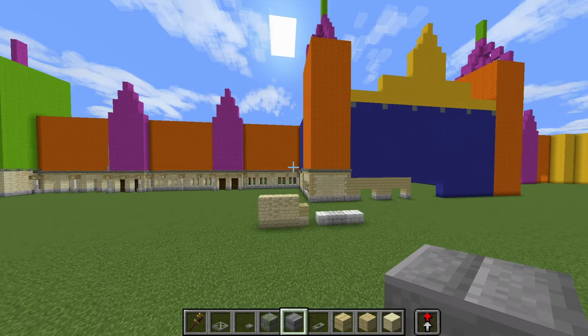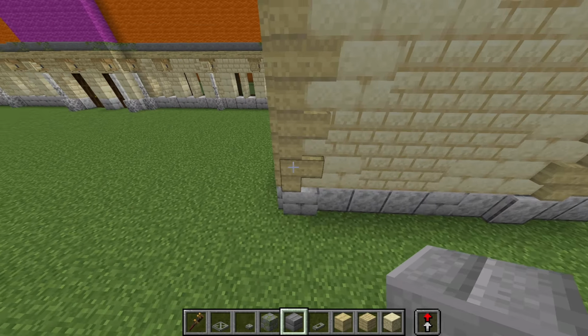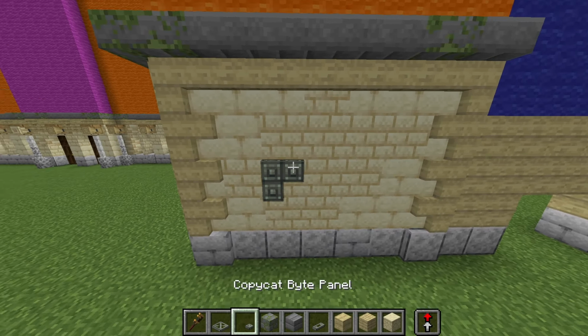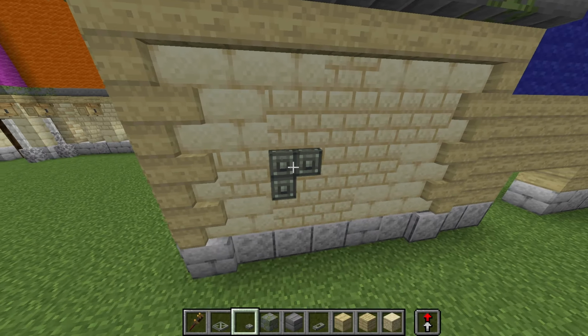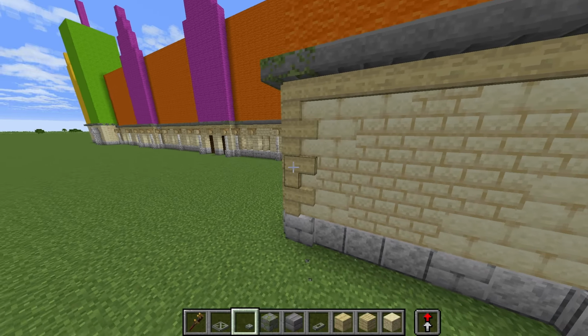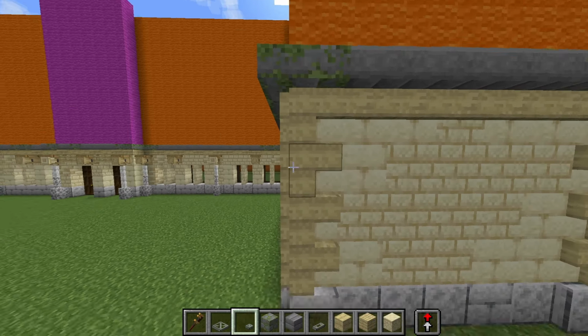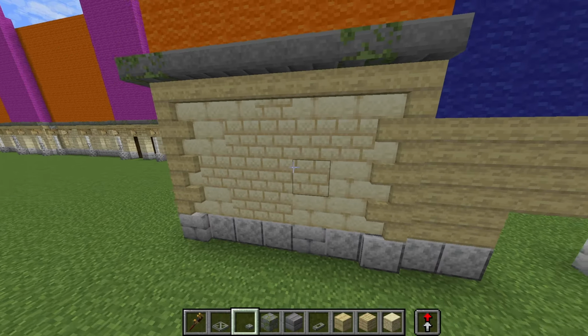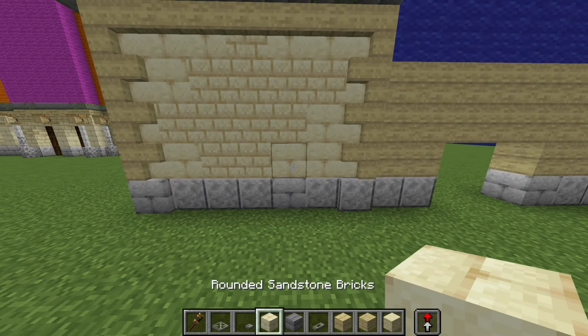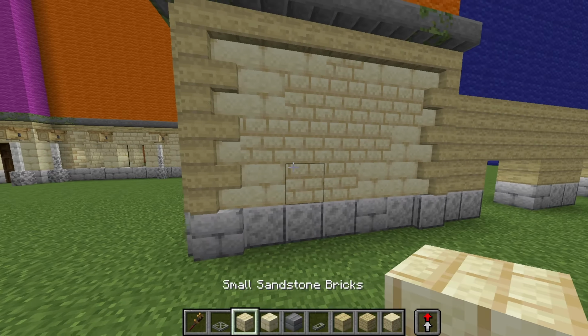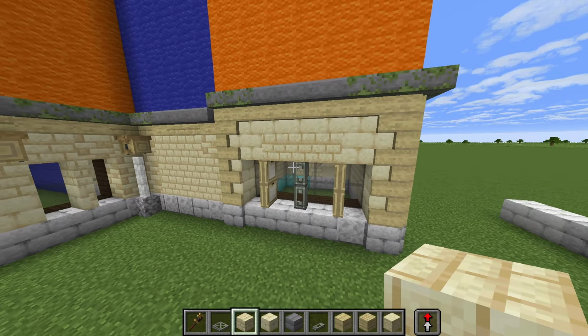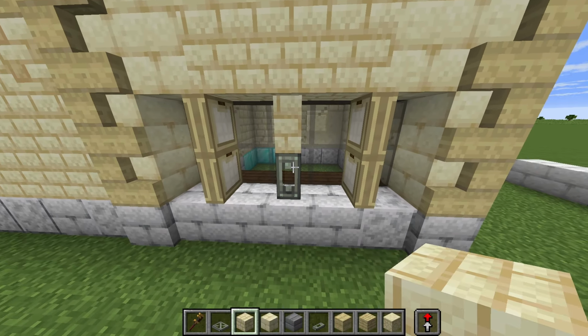And what have I done? In the meantime, I have just added these copycat byte slabs, or no, it's actually panels, copycat byte panels, and I have made these outer brick rims here. And I made the texturing with the rounded sandstone and the small sandstone bricks, and it just looks so much better, in my opinion.